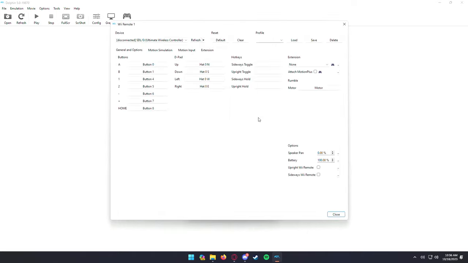Now you hit configure, right? Now I use an 8-bit Do Ultimate Bluetooth controller. It says disconnected. Once you connect your controller, it should be in here, and it should show in parentheses. Mine is the Ultimate Wireless controller. So I hit this, and then what you want to do is actually map the buttons by clicking the button and then hitting the button on the controller that you want it to be.